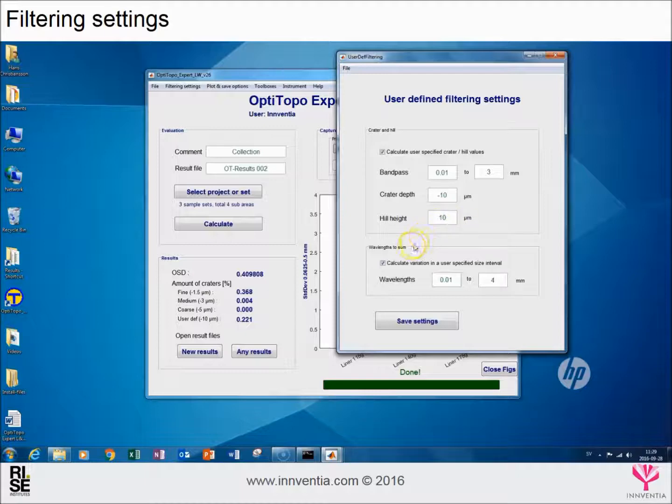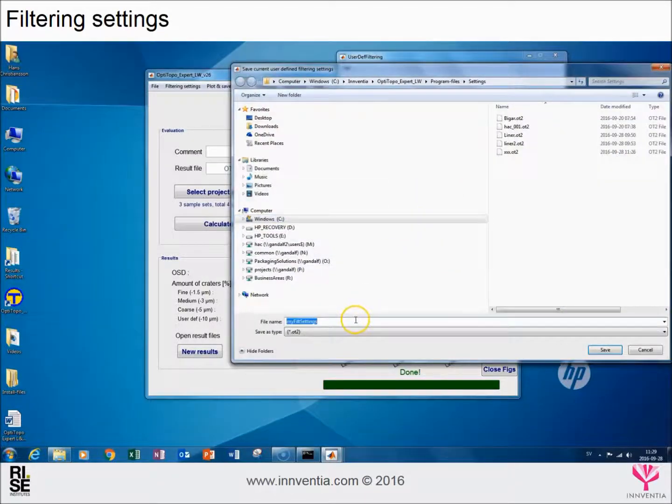It's also possible to change the wavelength to some. The standard OSD value is from 0.0625 to 0.5 millimeter. In this case, we want to see more large-scale variation. And it's also possible to save the new settings in a new name.